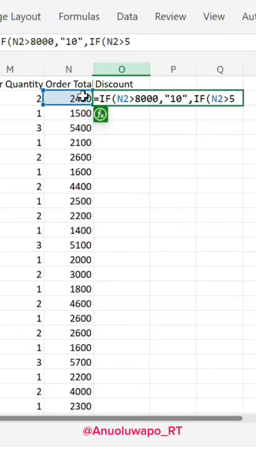So here we're checking to see if the selected order is greater than 8,000, the customer gets a 10% discount. If it is greater than 5,000, the customer gets a 7% discount. But if it is not up to 5,000, the customer is not eligible for discounts at the moment.